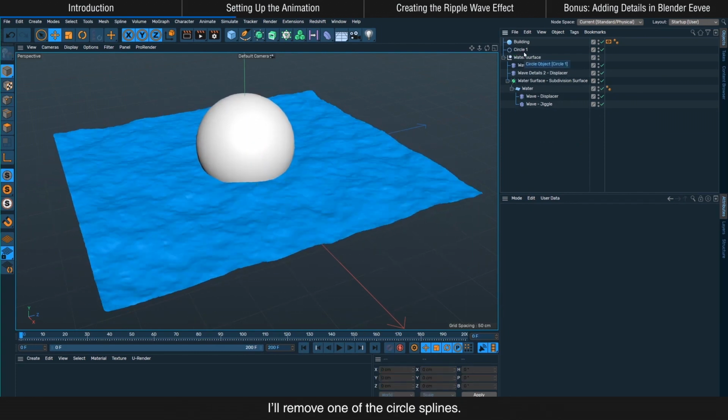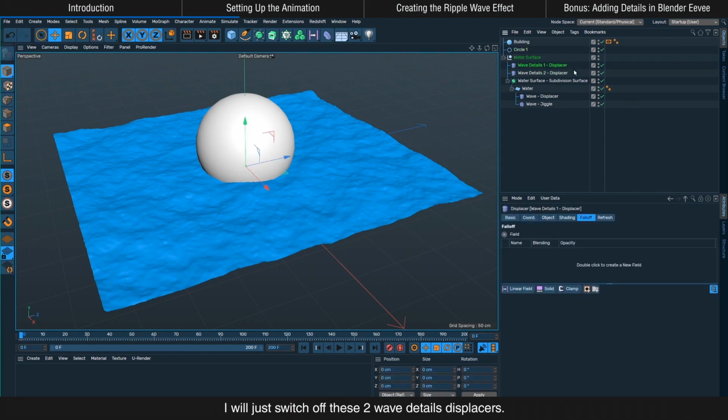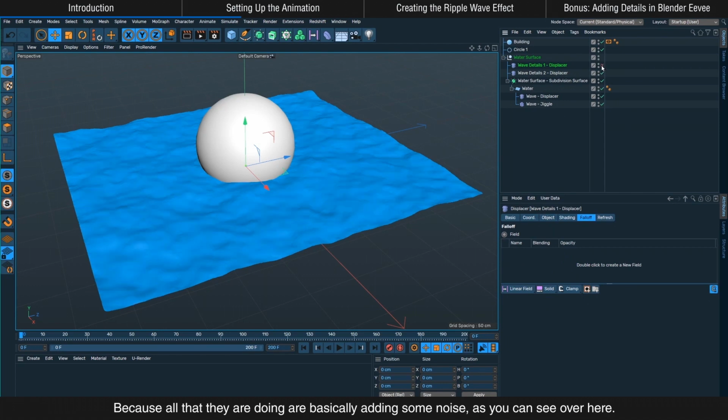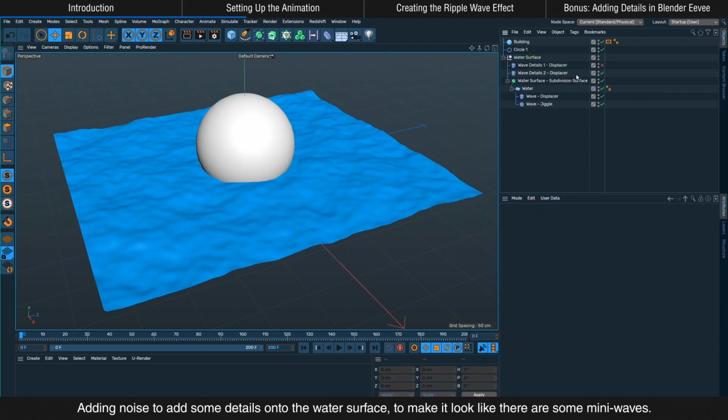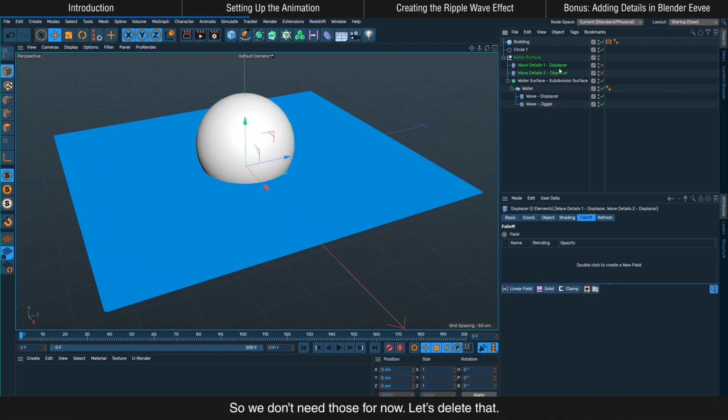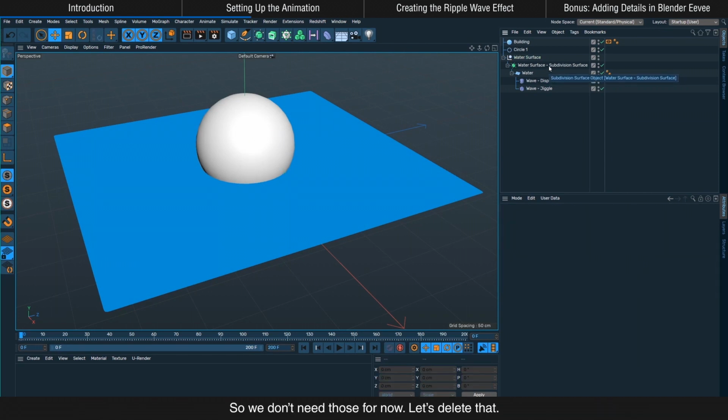I'll remove one of the circles. I will just switch off these two wave details displacers, because all they are doing is adding some noise, as you can see over here, to add some details onto the water surface to make it look like there are some mini waves. So we don't need that for now, so just delete that.